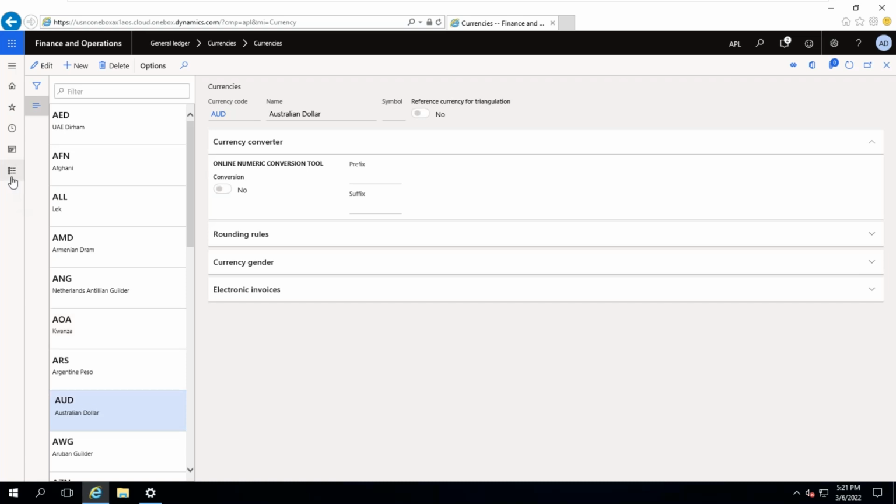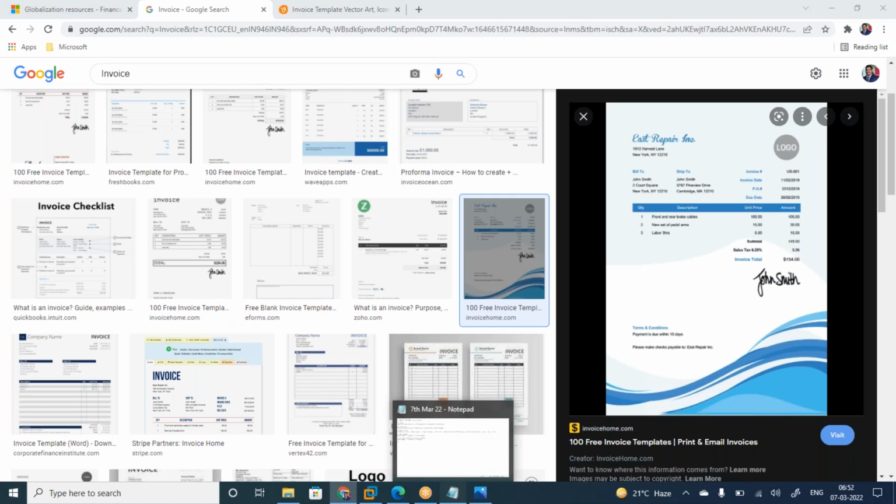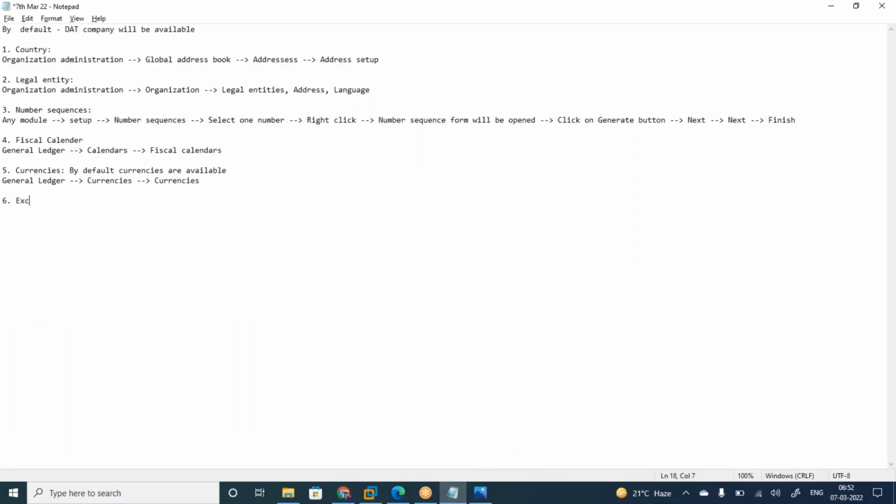Here, once currencies are available, there is exchange rate types and then currency exchange rates. These two masters you need to map. Exchange rate types and then currency exchange rates. These two should be mapped.